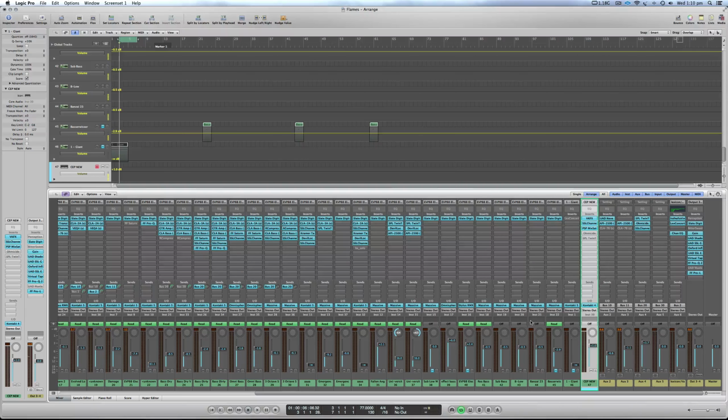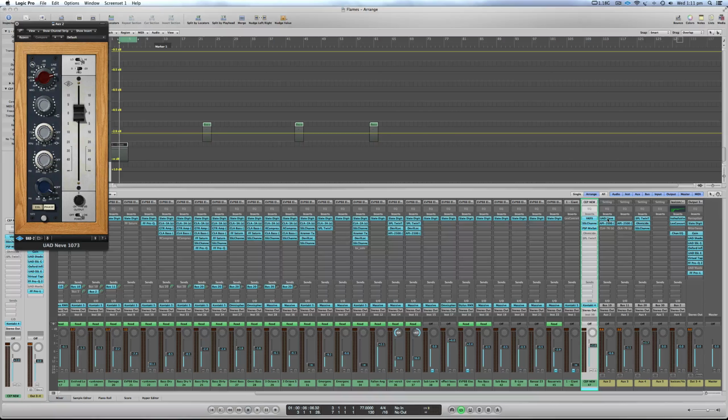Great, let's go on to a few more plugins that I've got further down the track list. Okay, this is really, really good. I love this thing. Again, it's UAD, Neve 1073, and basically what I use it for is the preamp emulation. I don't actually use the EQ that much.